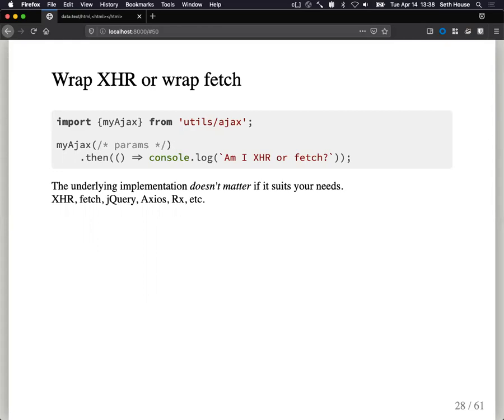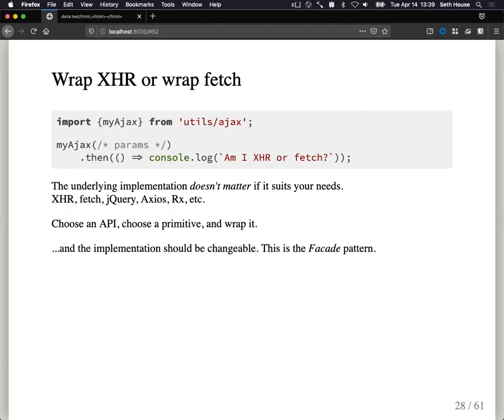As long as it meets your business use case, and as long as the primitive that you've opted into is going to be a good primitive for you going forward. So, for example, if you're good with promises for the life of your application, then that's obvious. If you'd rather use streams, then that's less obvious. But say you're using XHR or jQuery or Axios, if you're wrapping any one of those things, it kind of doesn't matter which one you use. The implementation should be such that you can swap out jQuery for Axios, for example. And that's called the facade pattern, and it's just a nice pattern for this kind of problem.